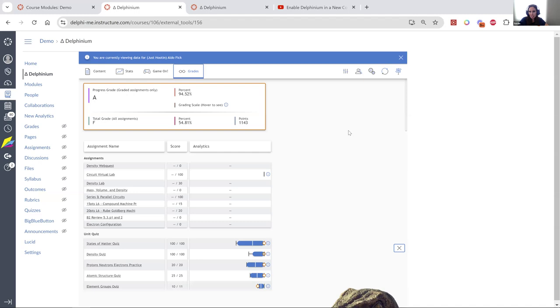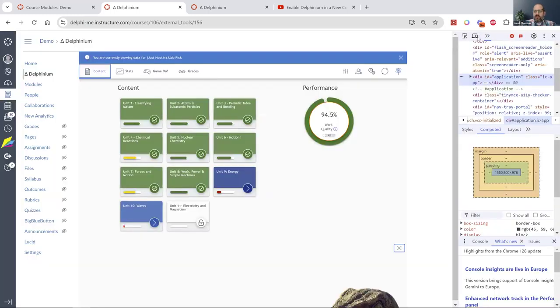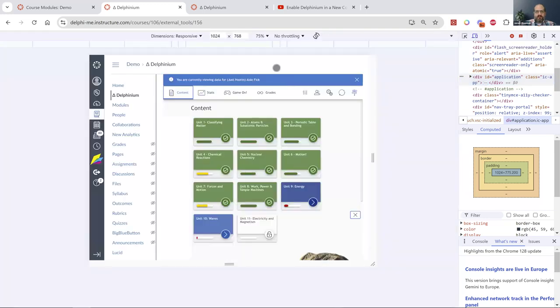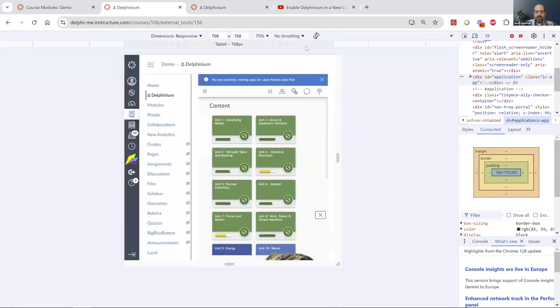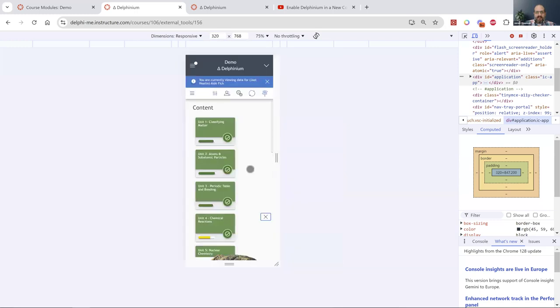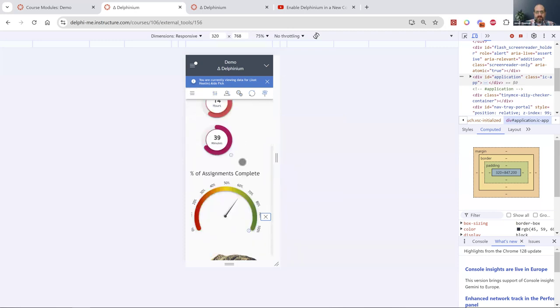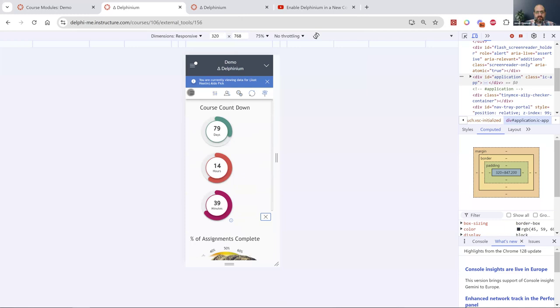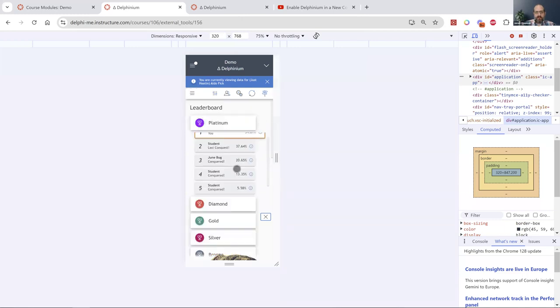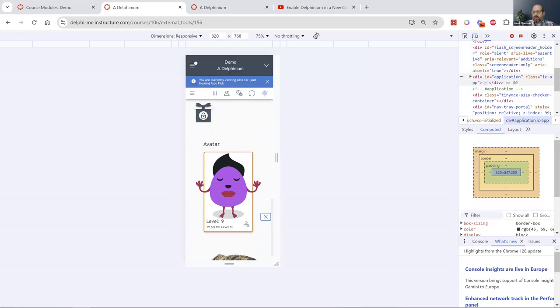Katrina asked a good question. She says, does the Delphinium page look the same in the Canvas student app? And she's asking specifically about the phone or tablet. Yes, Katrina, excellent question. In fact, we can simulate those different layouts. So if I open up developer tools, I can show you what it would look like on a tablet, a smaller tablet, a tiny phone. What you can see is then that Delphinium will just shift around and reconfigure itself so it looks good in all of those different environments. Does that answer your question?